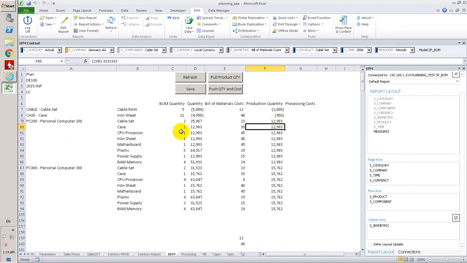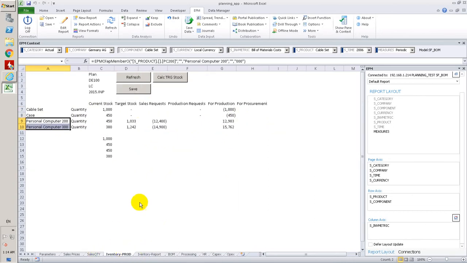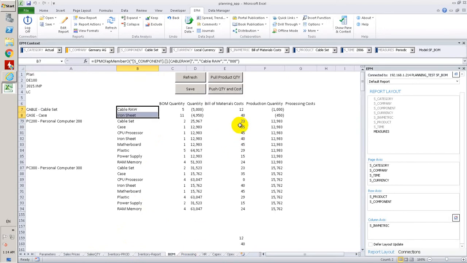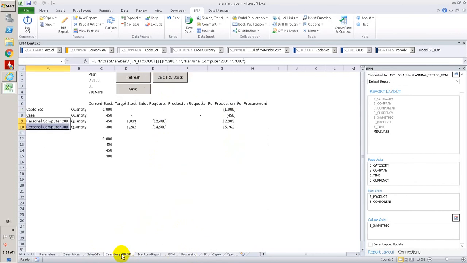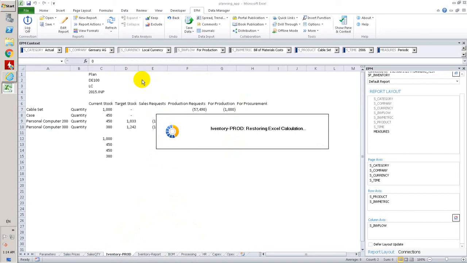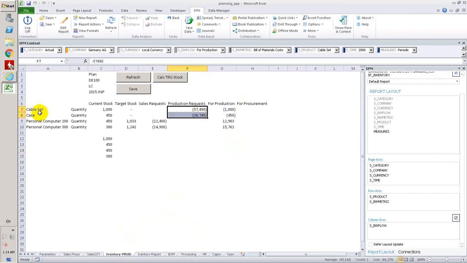Okay, so we have here the quantities of the materials that are used in the final product. We have to also produce those two, so let's move back to inventory. But first, sorry, I forgot, we have to push the quantity to inventory. So we have production requests for those two products.